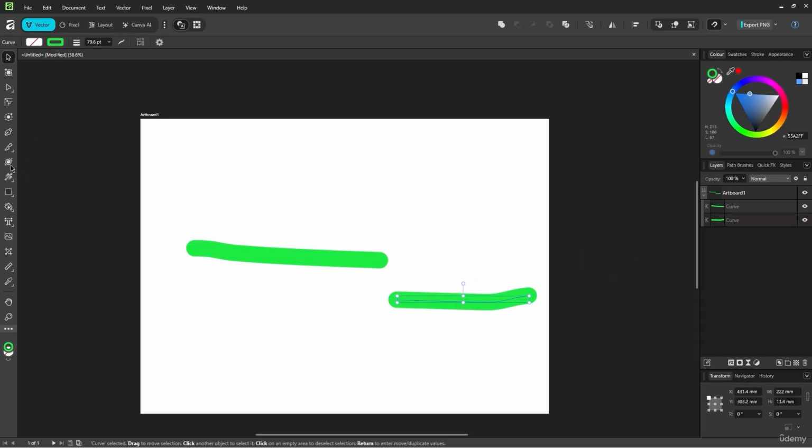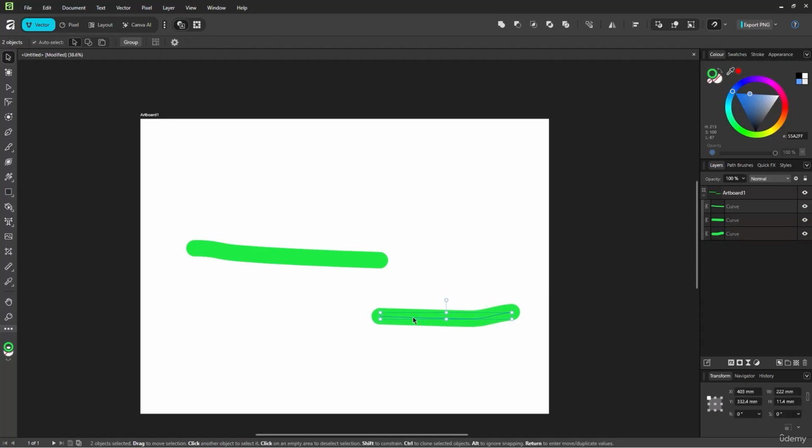So let's do it again. Let's cut this one, just create a mark here, and if we want to move this layer, we can do that, as you can see here.